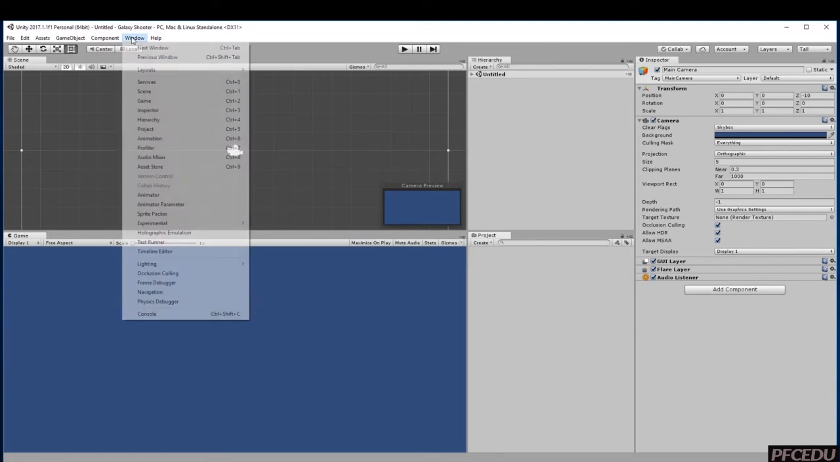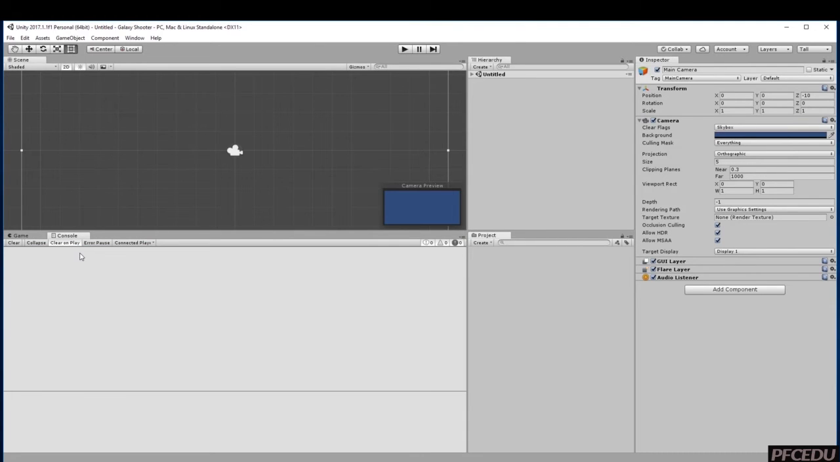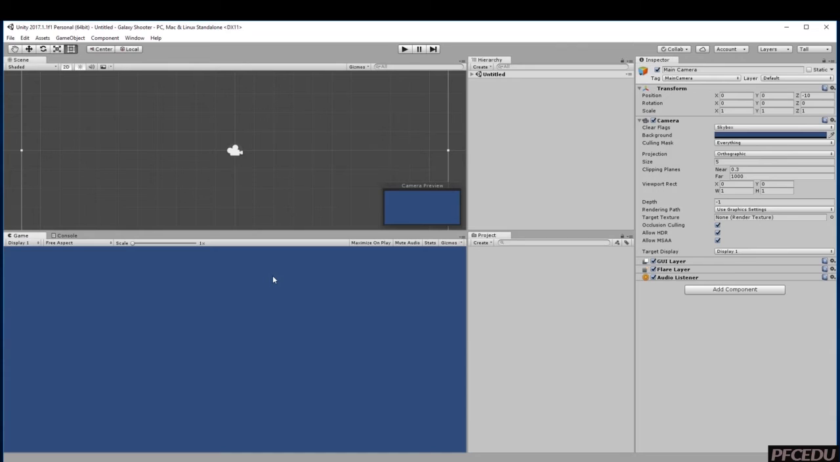Finally, head to Window, Console. Attach this next to our game view. Our console is used to display information about our games. We'll use it to debug our programs as well as receive any errors our game might throw. As you can see, this is a pretty clean setup. I have everything I need neatly organized to rapidly prototype my ideas.